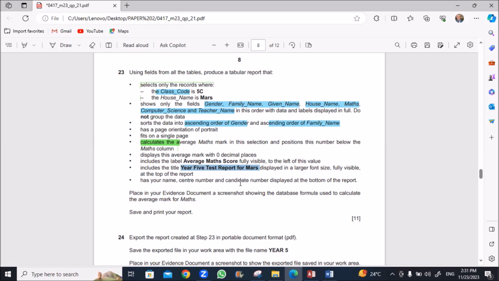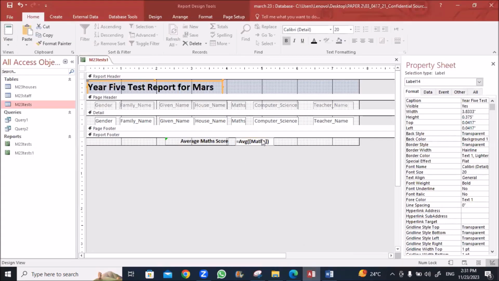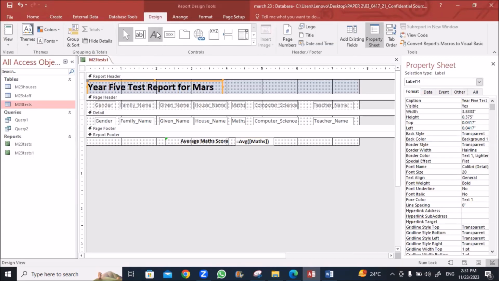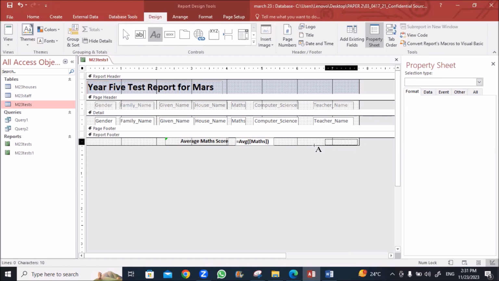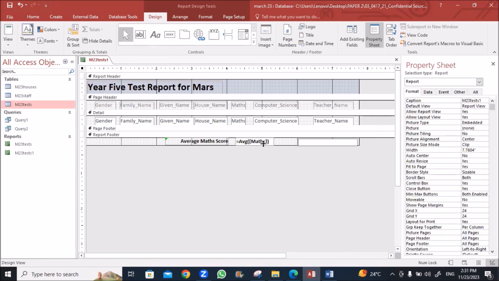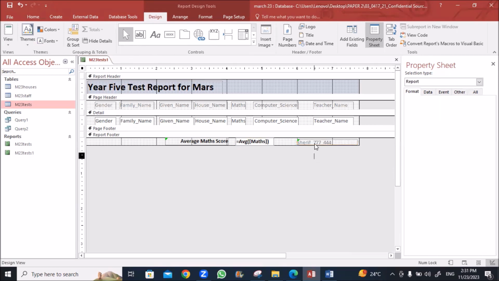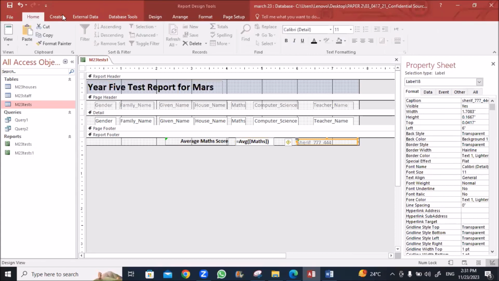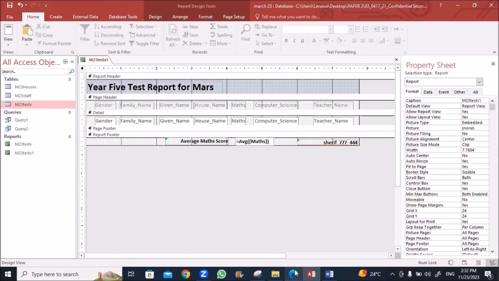Has your name, center number, candidate number displayed at the bottom of the report? As this report is one page, you can just go to design, take a label, and write in this place my name, center number, and candidate number. Make it bold, black, and right aligned.